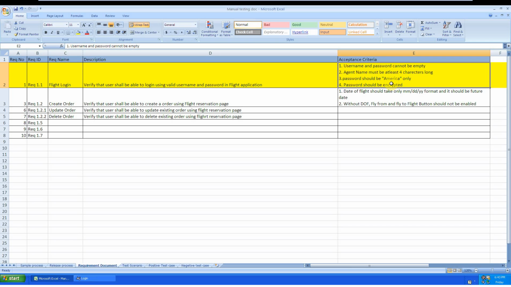So I have two data right now. One is agent name, one is password. I'm going to use agent name as America and password also America. Simple, right? So I'm going to use it.